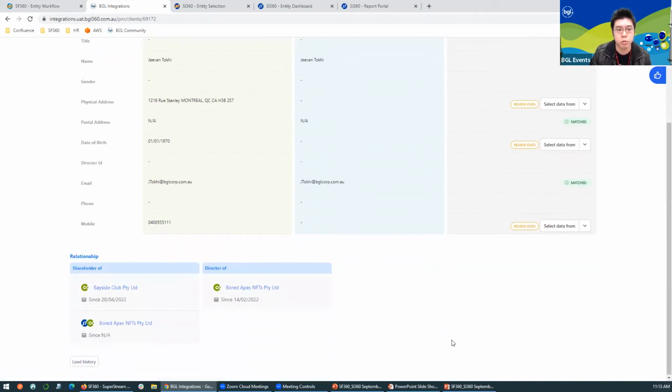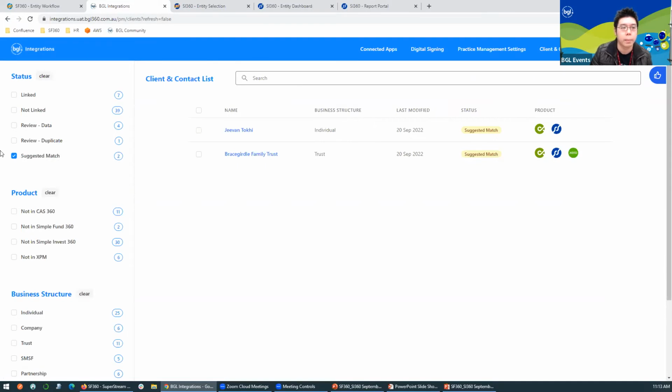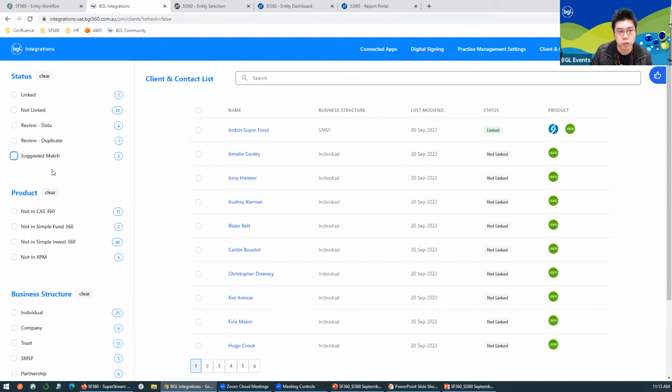Just scrolling at the bottom over here, just in case if you're not sure where this contact is sitting in, at the bottom of the screen here, we have relationships, and you'll be able to see that this person is a shareholder in Bayside Club Proprietary Limited in Cash 360, and he's a director in this particular company as well in Cash 360, and he's a shareholder in both Cash 360 and also in Simple Invest 360. So that's just basically giving you an overview of where this contact is sitting in both products. So that's basically the status function at the side over here.